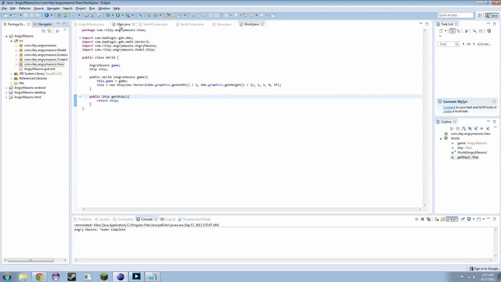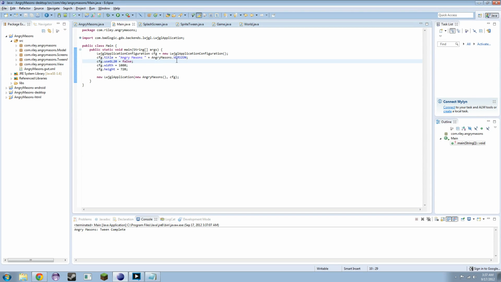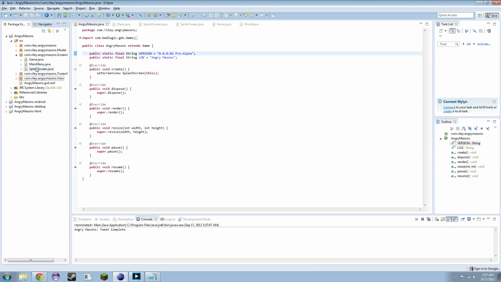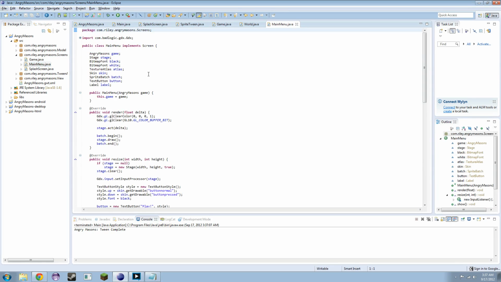Real quick, let's go to our main. It's not in our main. Let's go to our Angry Mason and change the version from 0.1 to 0.2 because we deserve it. Because that's what we are. We're awesome like that.